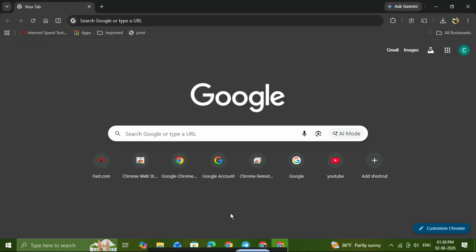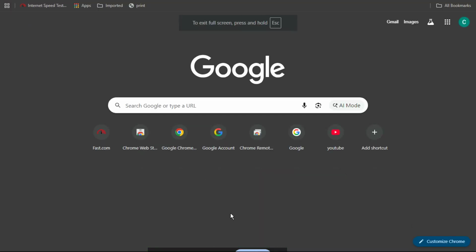Now here's the easiest part. On your keyboard, press the F11 key. The moment you do that, Google Chrome will go into full screen mode and your toolbar will disappear. This gives you a much cleaner view and makes the browser window fill your entire screen.